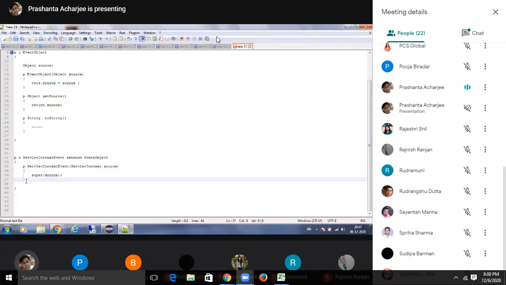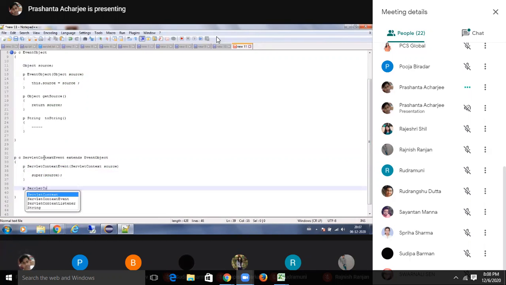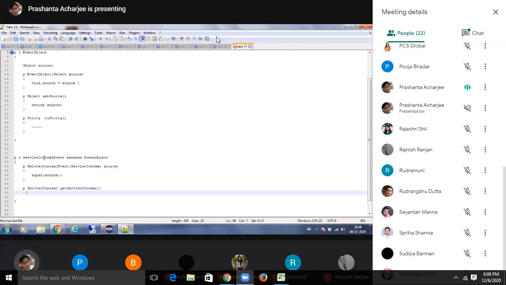Now, public getServletContext is another method. It returns the context, and so on. Okay. Return.